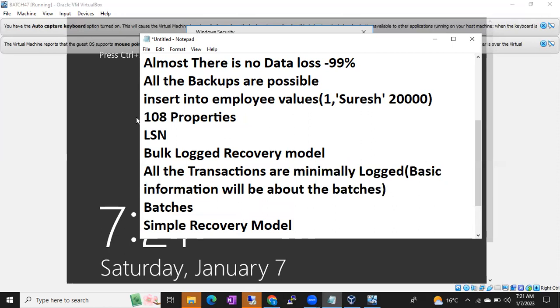Okay, so that's why the log file growth will be in control. Sir, in case developers are performing any bulk operations, they will let us know to change the recovery model from full to bulk. What will happen if you change the recovery model from full to bulk? The log file growth will be in control.